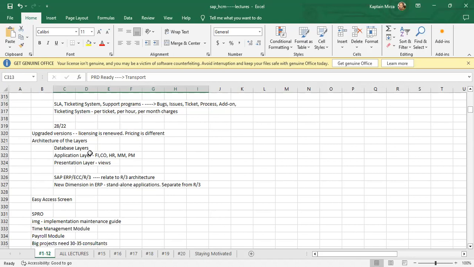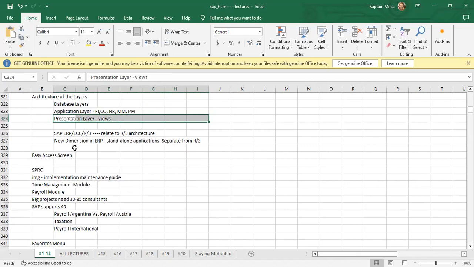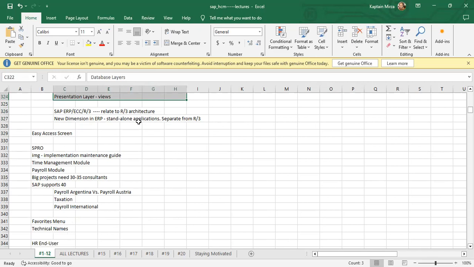Basically, if we talk about SAP, the architecture has three fundamental layers. That is the database; the application layer, where all the configuration of all the modules resides; and then the presentation layer, where the user interacts. Now, what is SAP ERP ECC R3? R in R3 means real time, and 3 is the 3-layer architecture that I've mentioned.